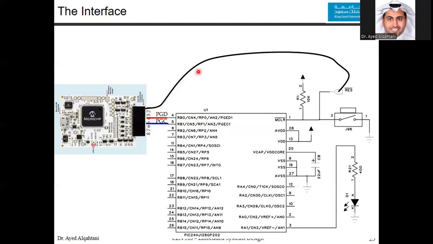Also, we connected pin number 1, which is the reset. We connected directly to the reset, bypassing the switch, in case you want to do the reset using your Snap kit. So if you want to do the reset directly, you can. If you want to connect a switch for the reset, you also can do that. So now we have 2 reset options.